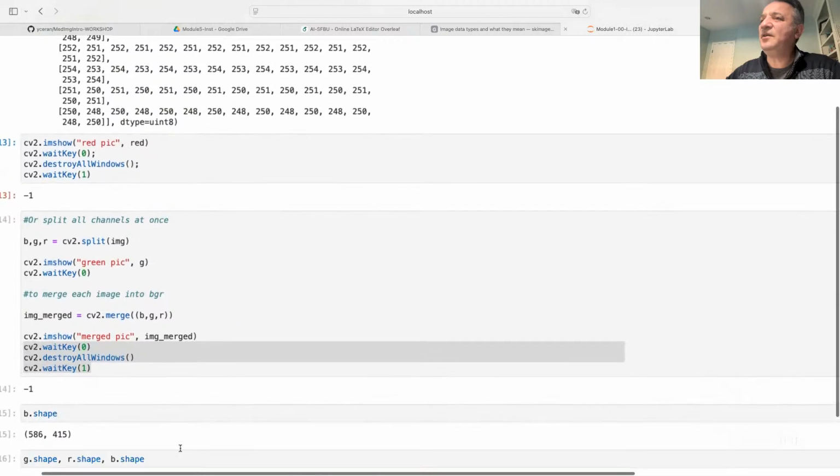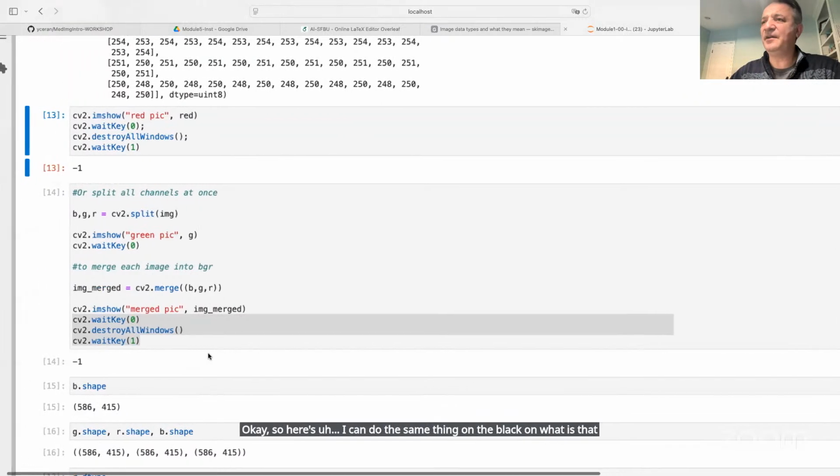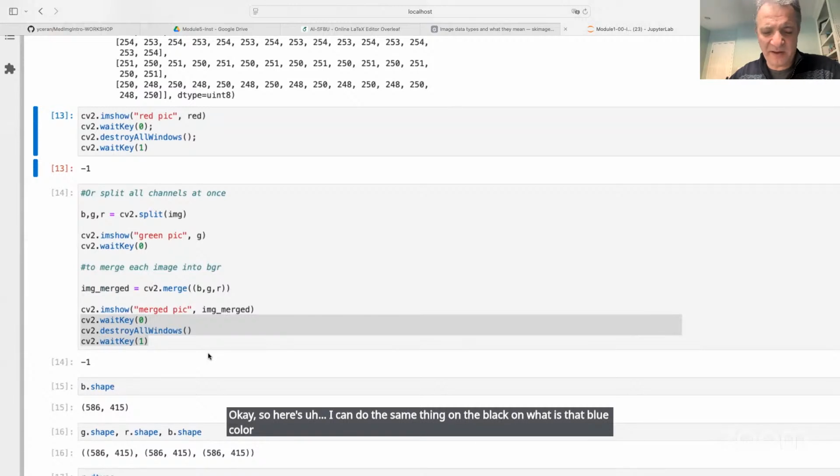So maybe I can do the same thing on the blue color. I will observe the same thing with blue color or green color. So let's just put it there for now. We're going to come back to this.